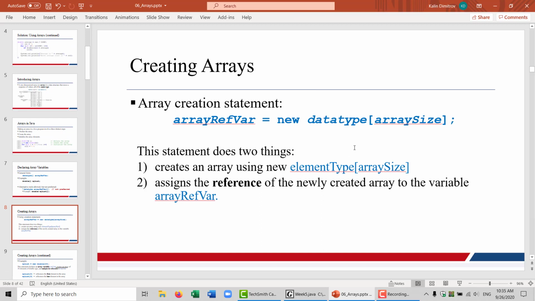Okay, the creation part creates the array with the new keyword. So this is a keyword, and it assigns the reference of the newly created array to whatever the name of your array variable is. The reference is really just a pointer to the memory location where the array is stored. So your array name is kind of like a pointer. It points to that part of memory where the entire array is being stored.